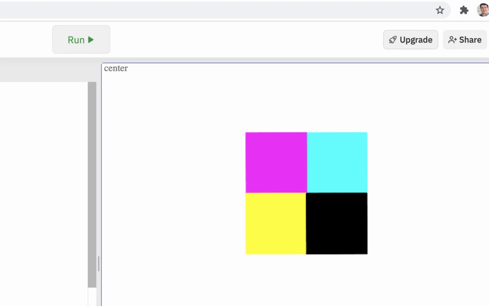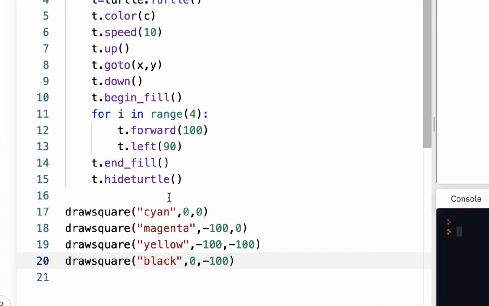And there it is. And that's all we're doing in this first exercise. We're doing 4 function calls that are calling with 3 arguments. They're using a color, they're using an X and a Y, and that's what we're changing here.